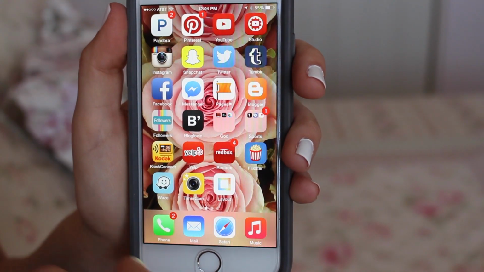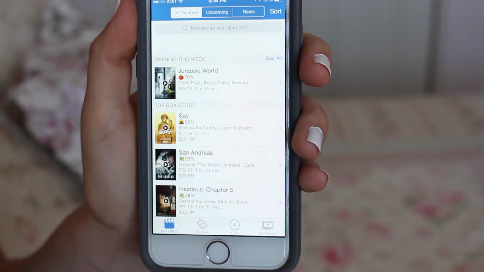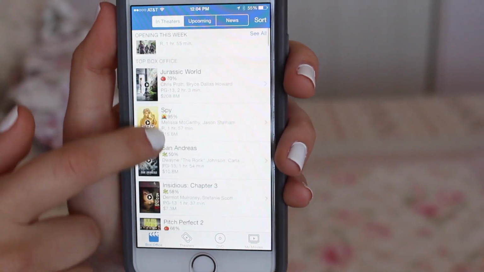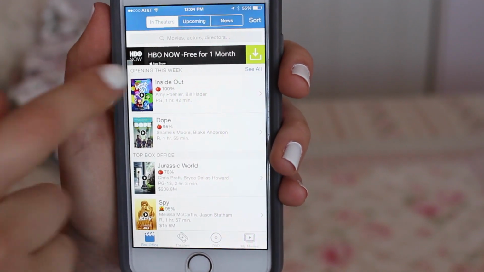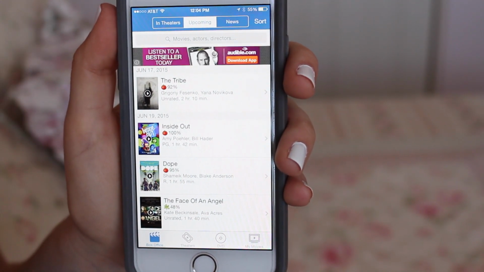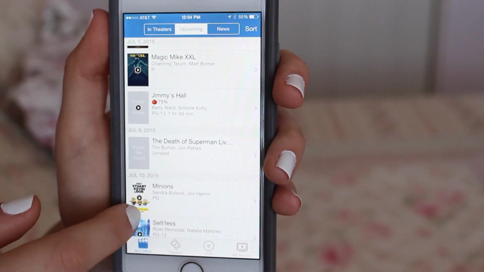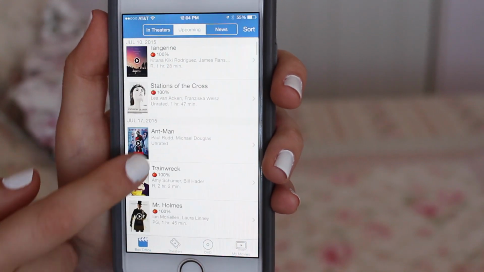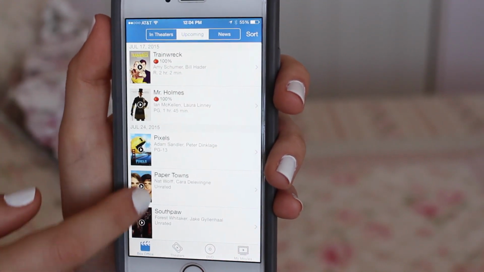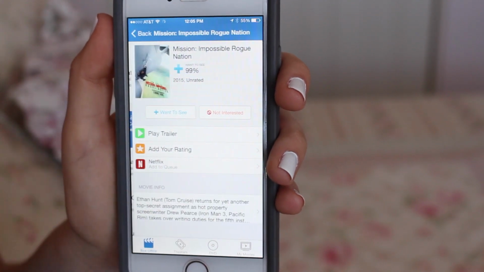And then another one of my most used apps is Flickster, and it's a movie app where I can see what movies are in theaters, when they come out, when they have already come out, and then I can also click upcoming, and I can see what movies are going to be coming out in the future, which is my favorite feature of this app because you can scroll so far and see what movies are coming out, and it just gets me really excited. Like, I'm so excited to go see the new Mission Impossible movie this summer.